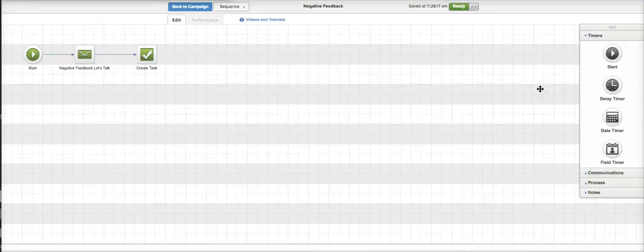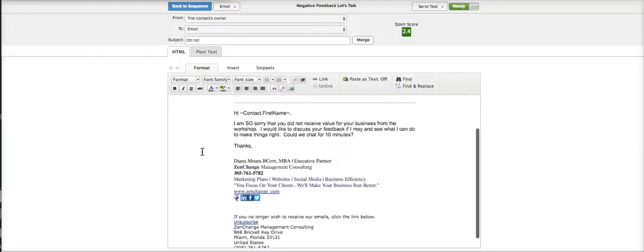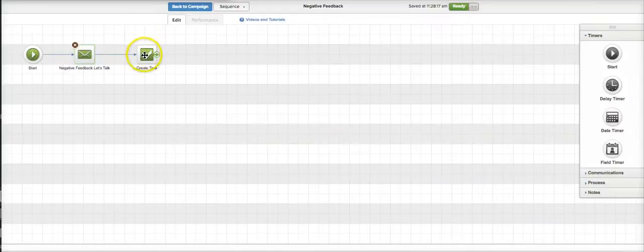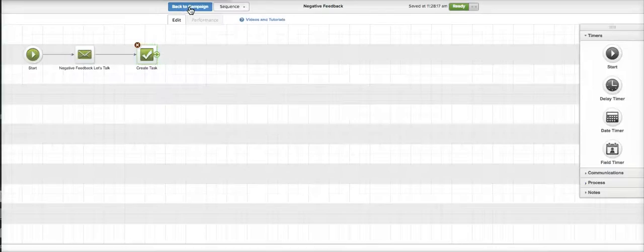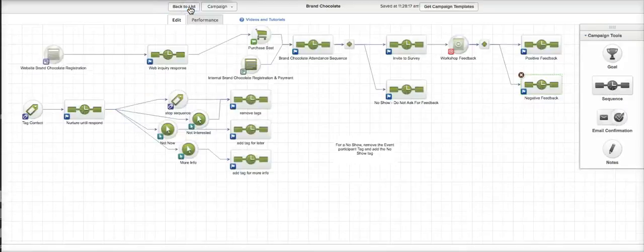Now, if they give you negative feedback, we want to try to catch them before they feel inclined to post a negative review. So what we're going to do instead is we send them a note that says, "I'm so sorry you didn't receive value for your business. Could we chat for 10 minutes?" And then we don't want to leave it at just having them respond. We want to create a task that's going to say, please call this person and follow up. They weren't happy with the workshop. So that's basically the flow that you follow if someone has responded on the website once they've attended the workshop.